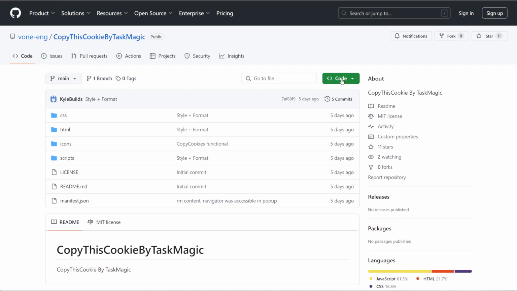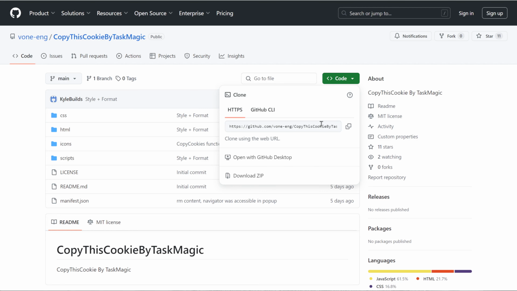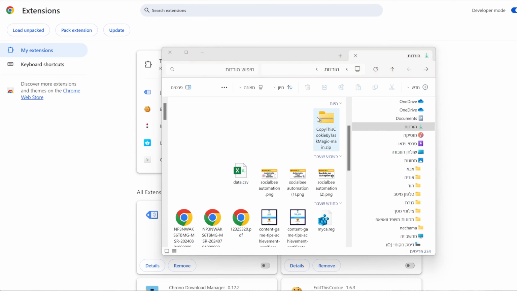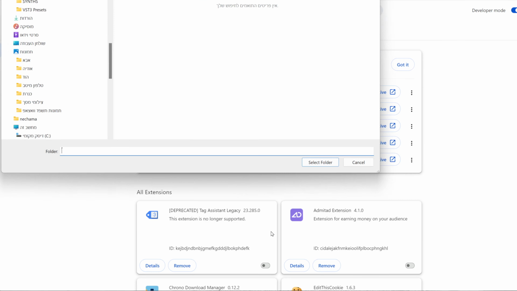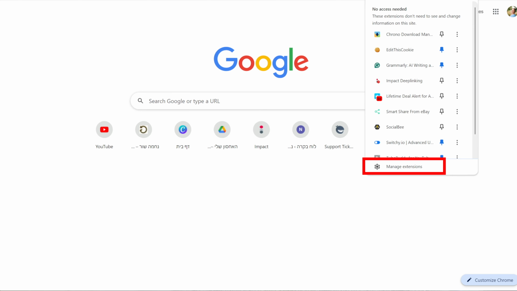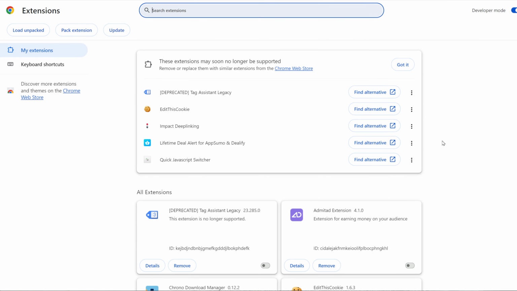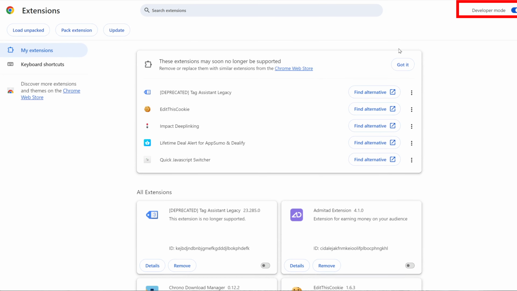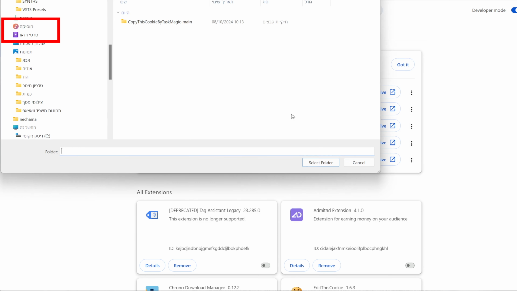Click on the link in the description to go to GitHub, where TaskMagic have the extension files. Then click the green code button and select Download Zip. After downloading, open the zip file to access the regular file. Next, open the Google Chrome extension page. At the top, switch to developer mode by clicking on it. On the left side, click on Load Unpacked.